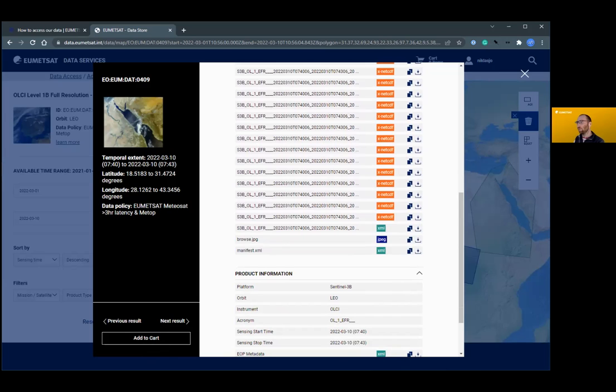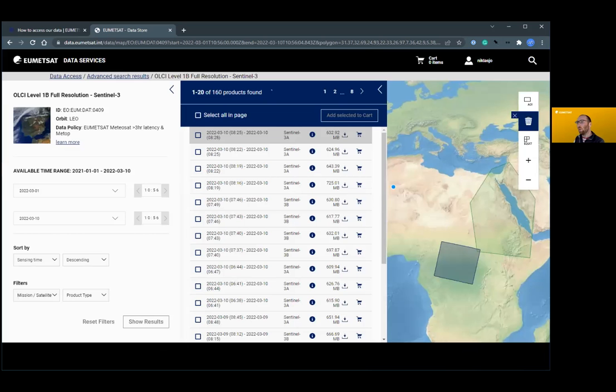and add it to the cart. But there are some other ways to download it. Of course, we can also just download it through the search results list, but we can also check every product we want to have and add it to the cart.